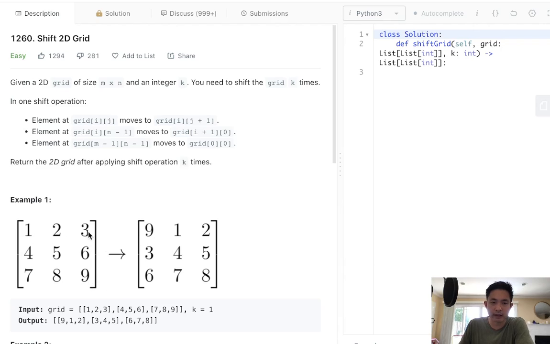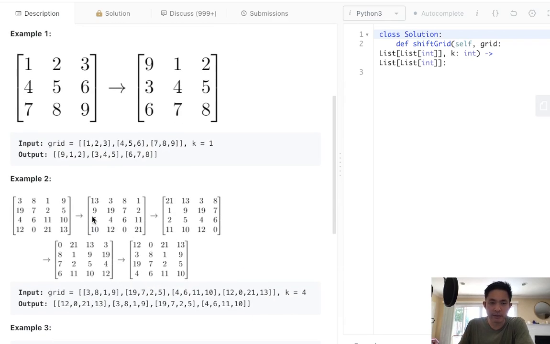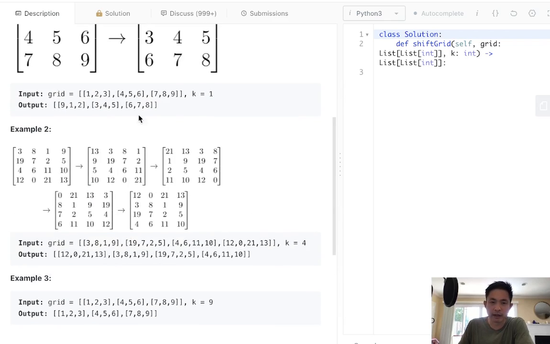So if we had a 2D grid like this, 1, 2, 3, 4, 5, 6, 7, 8, 9, and shift it one time, 9 is going to move all the way up to here, and it's going to now look like 9, 1, 2, 3, 4, 5, 6, 7, 8. I don't think I really need to explain it more than that. If we shift it 4 times, you can see how it shifts 4 times here, and we're going to return that. But that's kind of a trick there. We definitely don't want to shift it multiple times. We just want to shift it one time, 4 times, right?